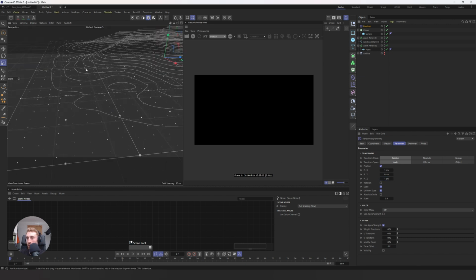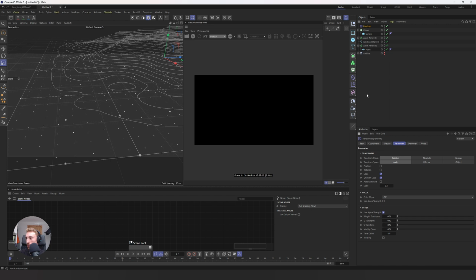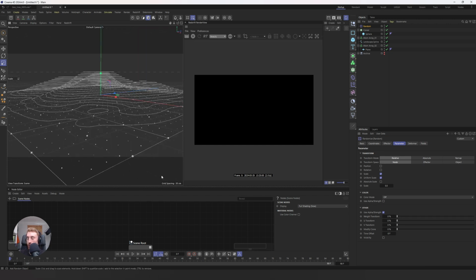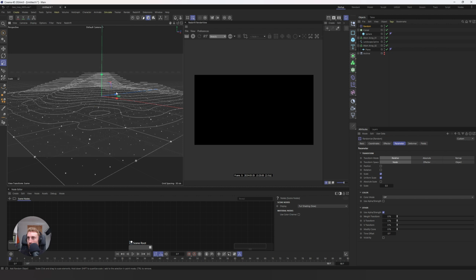But I like the structure of the grid system, so I'm going to keep the position ticked off so you don't change that. And this is great. We have our general structure for this scene.